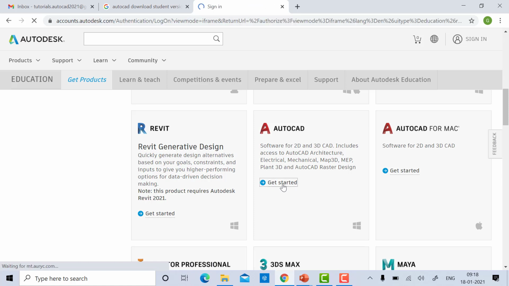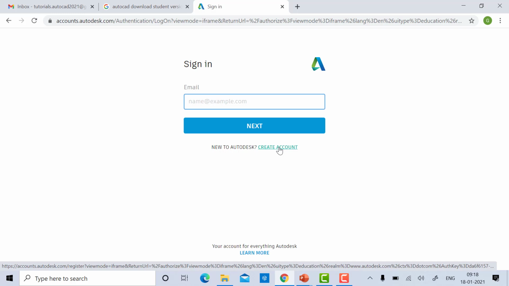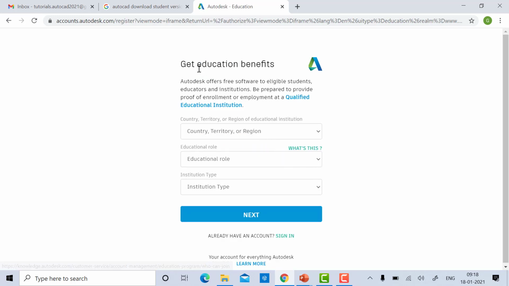You click on this. Then it will ask you to sign in with your email. If you are new to Autodesk, you have to create the account. So I would suggest you create the account and then log in to this website. Click on create account, get education benefits. What it says is Autodesk offers free software to eligible students, educators and institutions. So be prepared to provide the proof of enrollment or employment at qualified educational institutions.